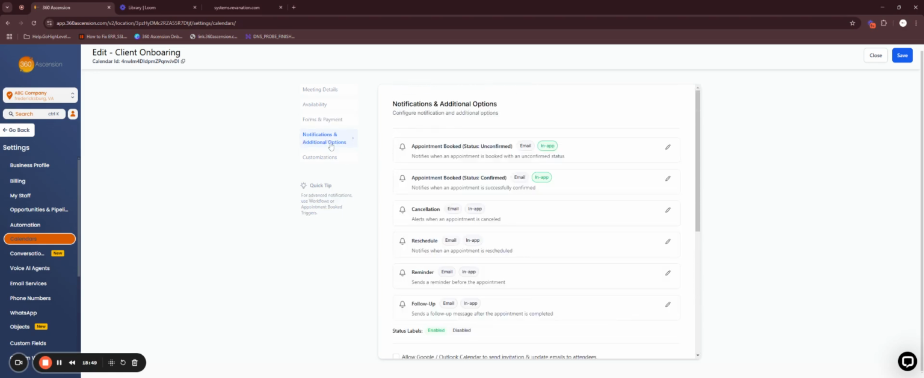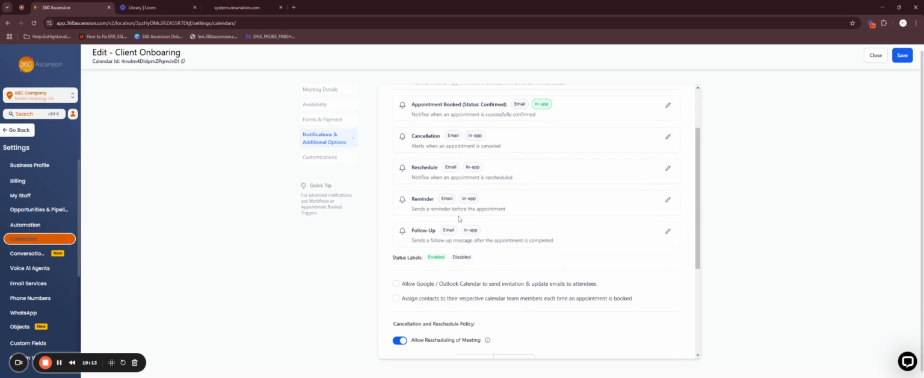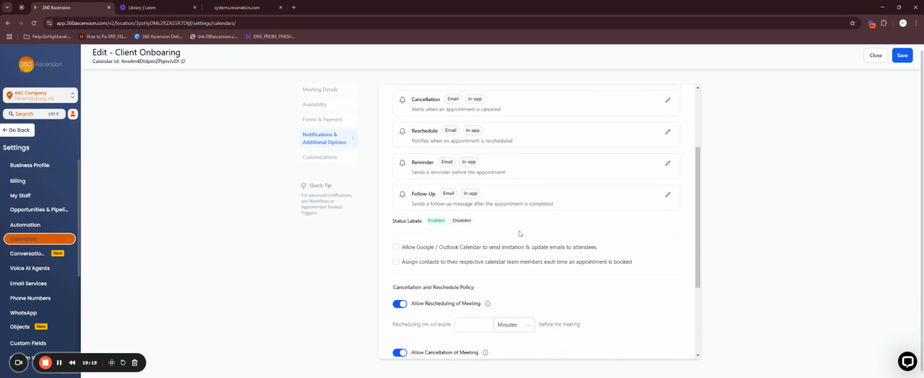And then we have our notifications and additional options. And then you can go in here and edit these. So we have the appointment book, which notifies when an appointment is booked with an unconfirmed status. We have a notification that goes out that notifies when an appointment is successfully confirmed. We have one for alerts when an appointment is canceled, one when it's rescheduled. This one sends out a reminder before the appointment and a follow-up after the appointment is completed.